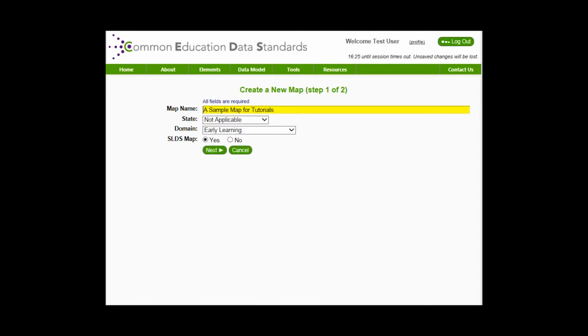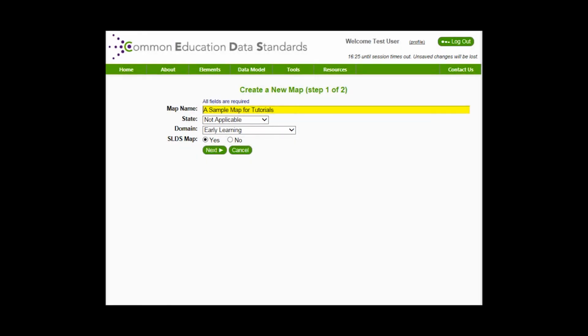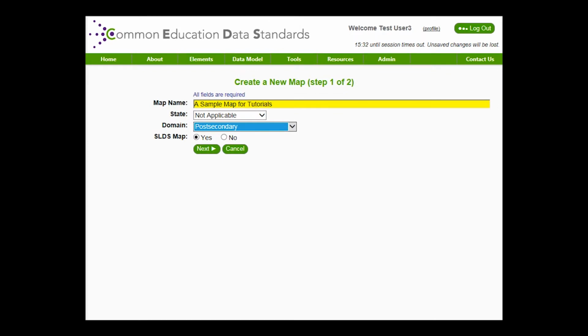The domain field is for indicating within which domain your data system resides. Options for this field include early learning, K-12, post-secondary, career and technical education, adult education, workforce, assessments, P20W, and other. This information will be useful when creating reports. The domain you choose will also drive additional selections on the second page of the Create New Map wizard.